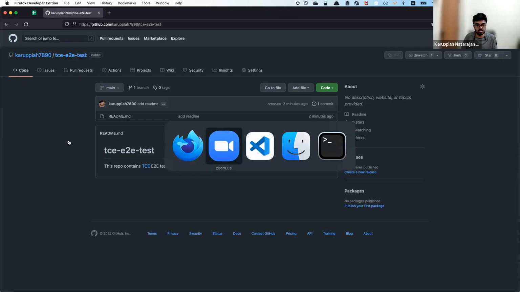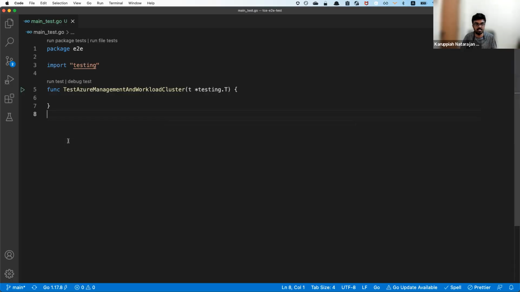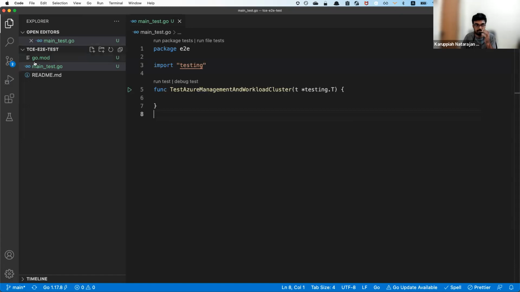Hello folks, so today I'm going to be looking at writing end-to-end tests for TCE, Tanzu Community Edition, and I am going to share my screen. This is the repo that I'm going to be using, and eventually I'll move the code to the TCE repo, but for now I'm just writing it here. So I have a very simple setup over here.